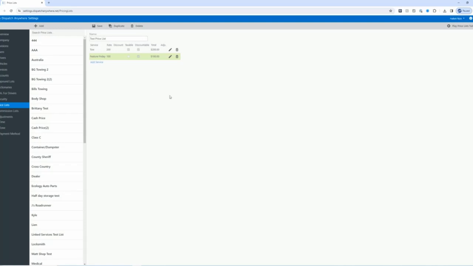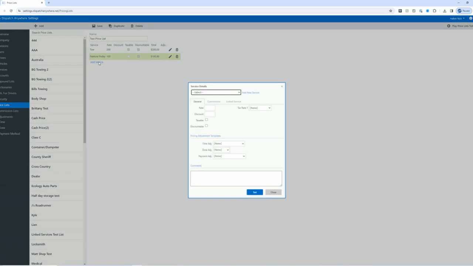If you are building a price list and you are charging anything that would be a calculated value, such as mileage, in-route mileage, deadhead mileage, labor, or storage, there is one extra step we would need to do when adding that service to a price list. Once I hit add, I can select, for example, a storage service and say my rate is $25 a day.